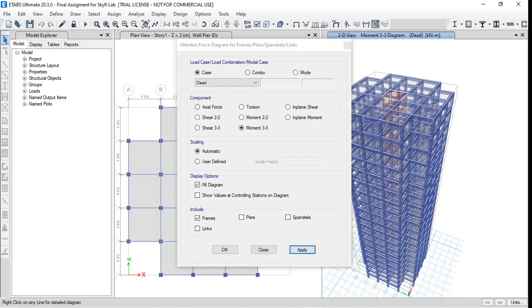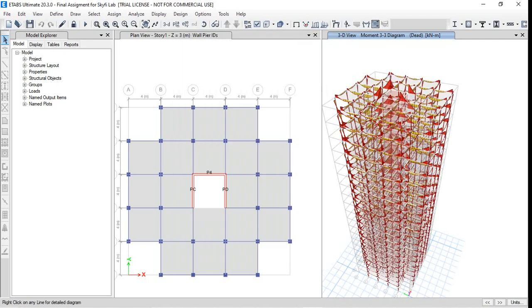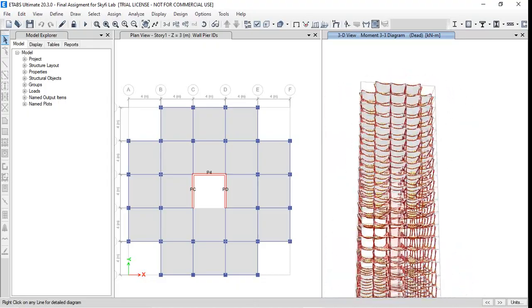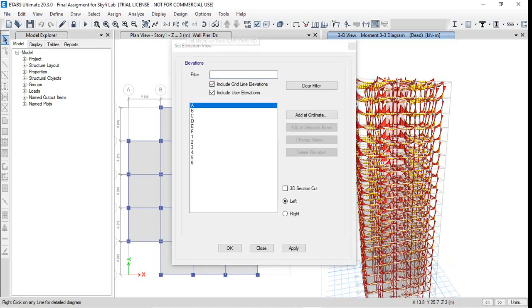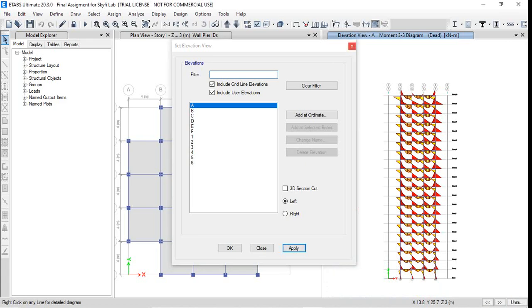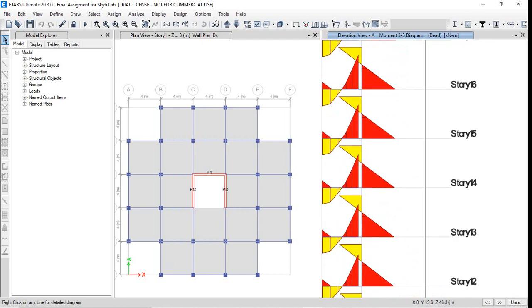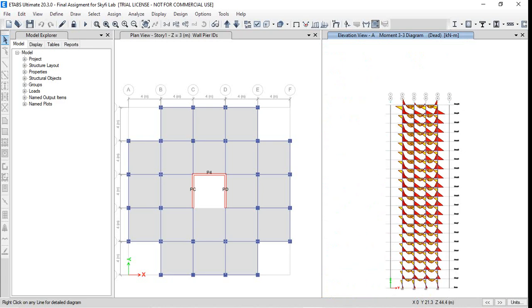Okay. Similarly, you can see the bending moment. We need to toggle off. Okay, you can see the bending moments. Yes, so that's the bending moment. You can also view it in the plan view. Okay, apply. Okay, so there's section A. So that's bending moments.